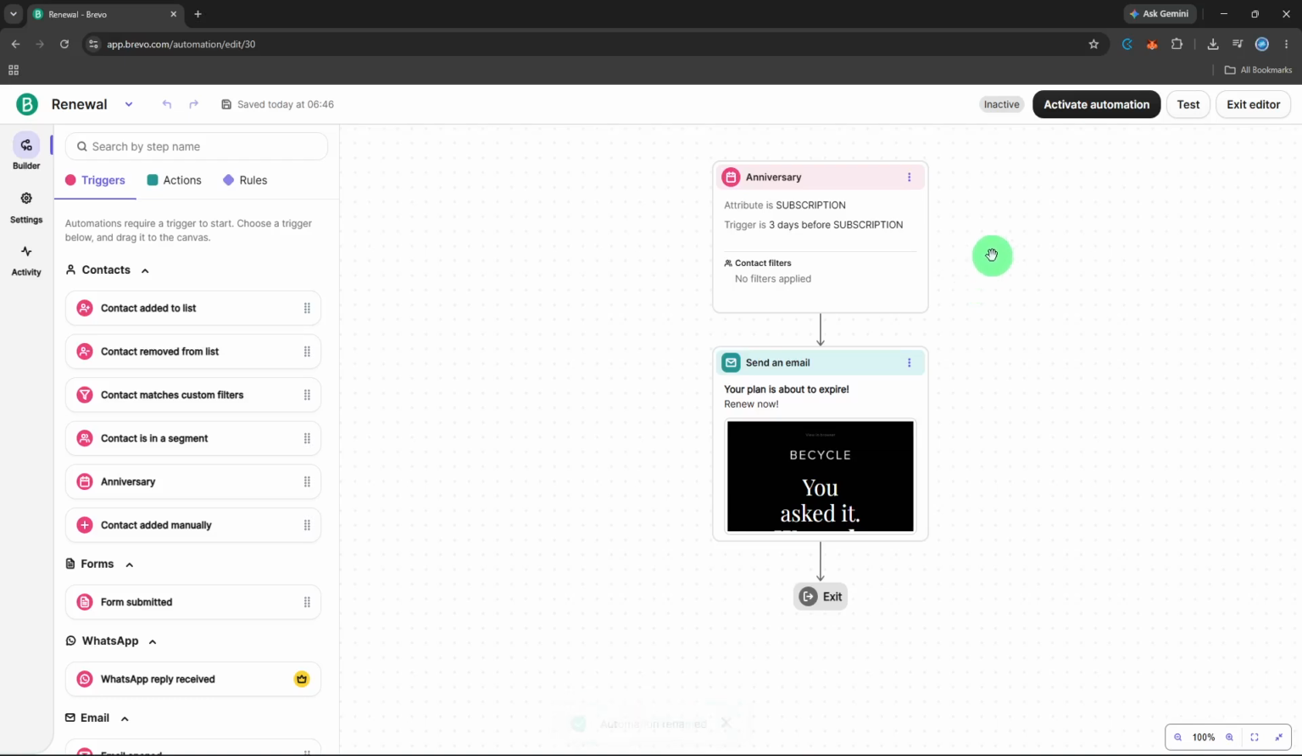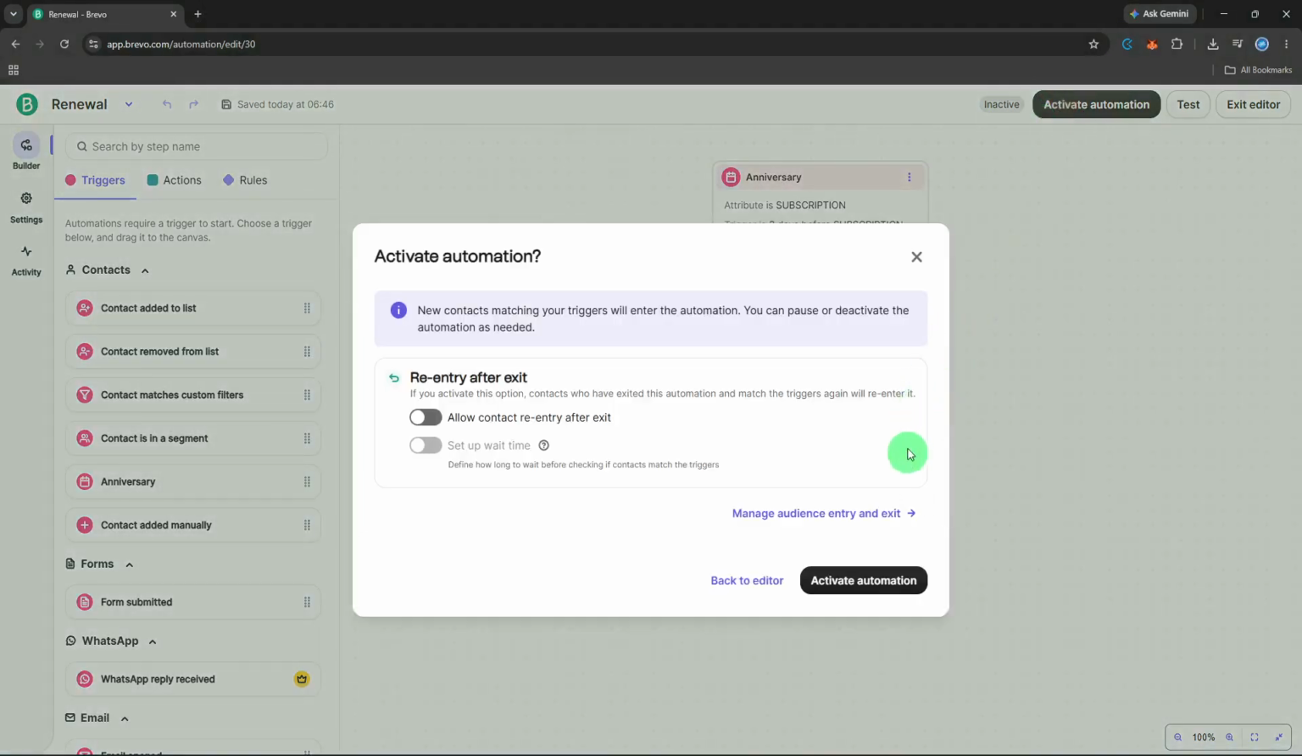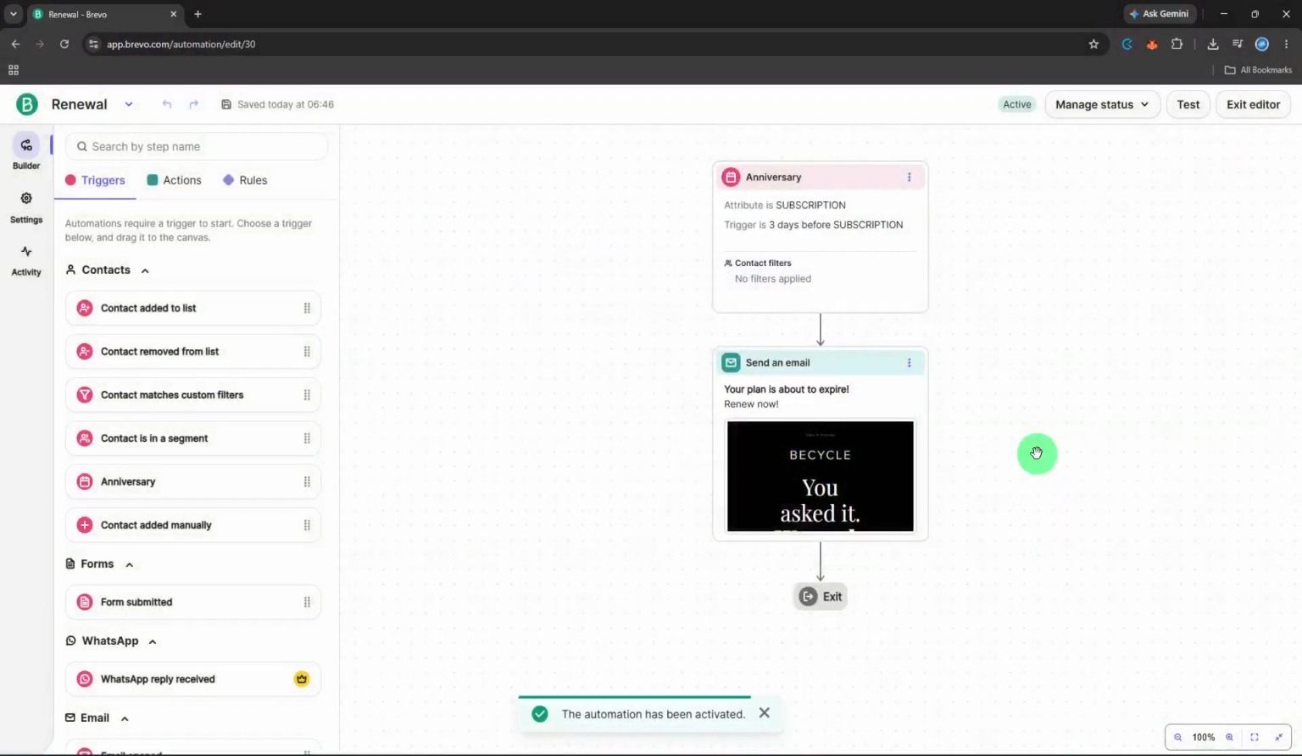When you're satisfied, close the test panel, give the whole canvas one last review, and hit the activate button. The button turns from gray to green, and the workflow status switches to active. From now on, anyone with a renewal date attribute that falls 3 days from today will automatically enter the automation, wait until exactly that point, and receive the email.